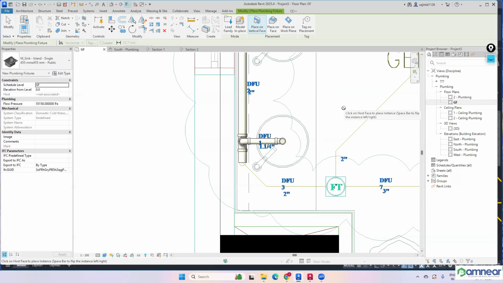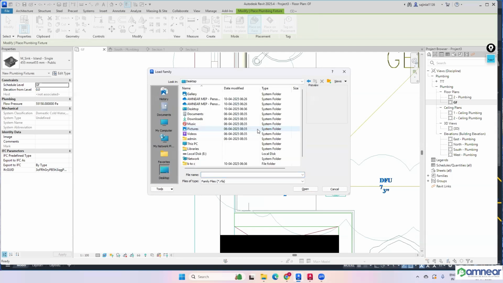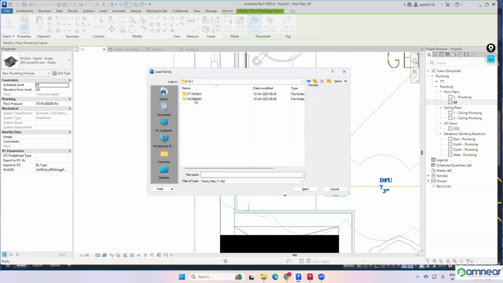Not only that, the same drawing, how to do this routing using IPC, drainage fixture units and all, I have explained in another plumbing video. That video is available in the plumbing designing and drafting session. You can watch that. Okay, let me load the floor trap family. Load Family. Where you have saved it. Okay, so this is the family I require. Click Open.